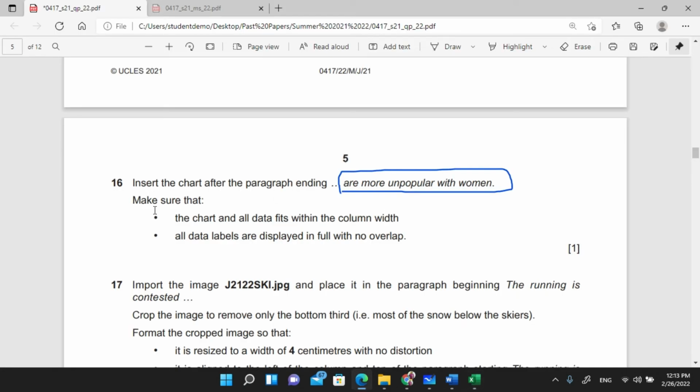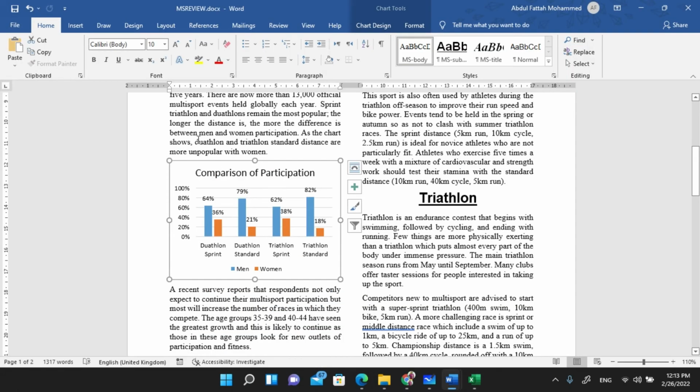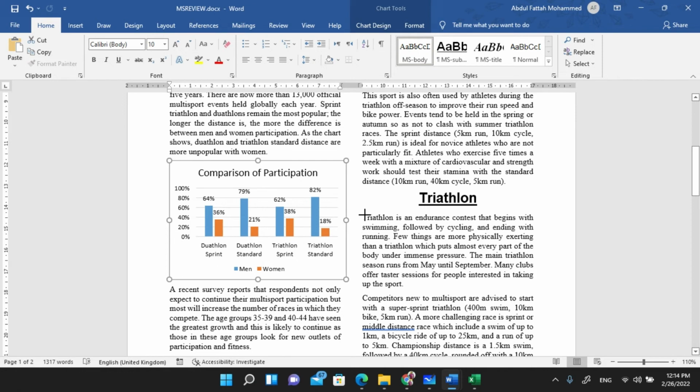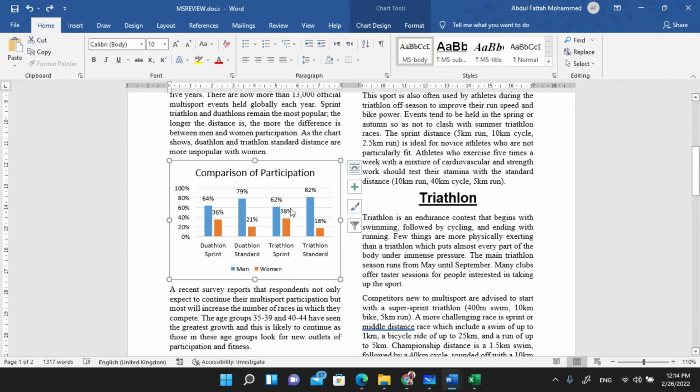Okay. Again, we have here visual check, right? What do you want to check? The chart and all the data fits within the column width. Look at this. This is the column width starting from here until here, right? And also the chart fits with the column width, right? So it's fine, because sometimes it's bigger than the column width, like this. This is not good. So what do you need to do? Just minimize the width. It should be the same width as the column.